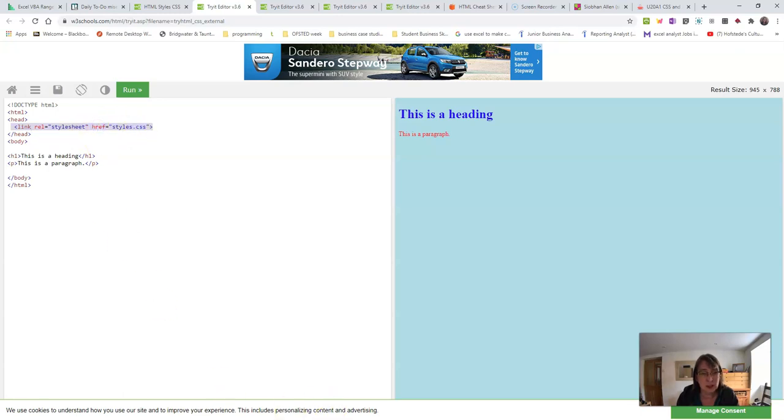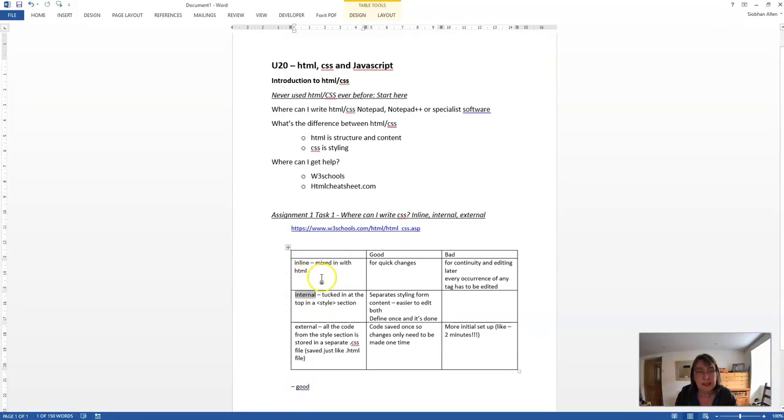Okay, so quick review. Inline, you mix the style coding in with the content. You have to define it every single time you use a tag, and you have to write style. It's mixed in, so it's difficult for continuity and editing later. If you leave that for someone the next week, they've got to go in individually and find everything. It's good for quick changes, for testing things.